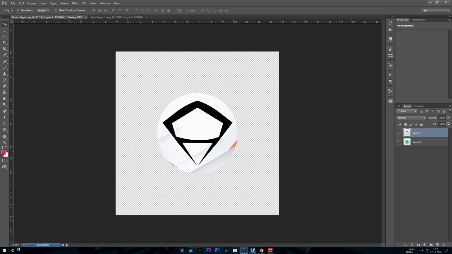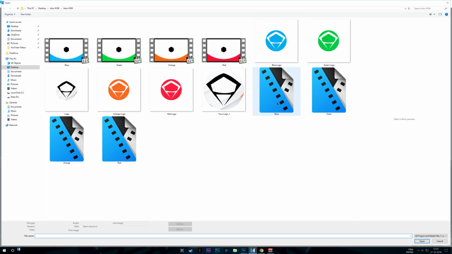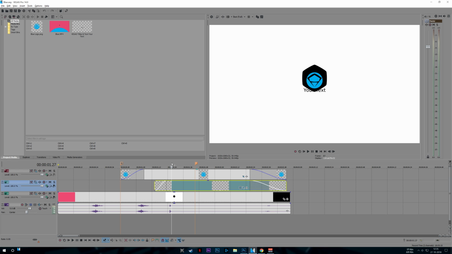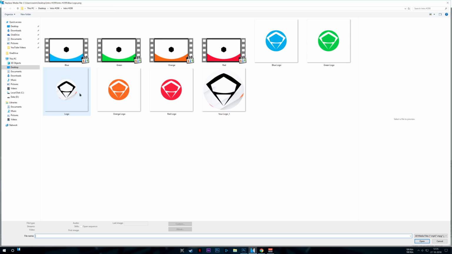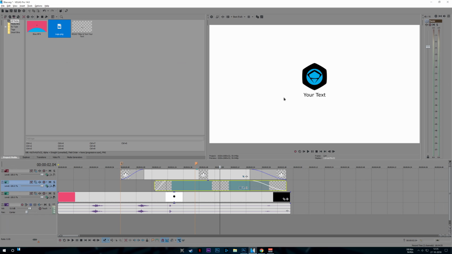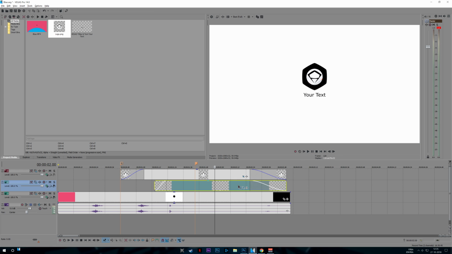Now open VS Pro and open the template. Now to replace your logo, click on blue logo, right click and replace, and select the logo you just saved. Click OK. Now you can change the text too.